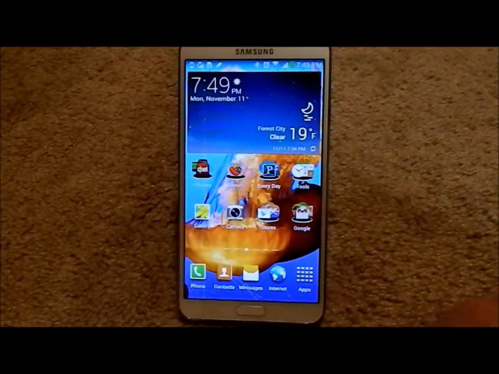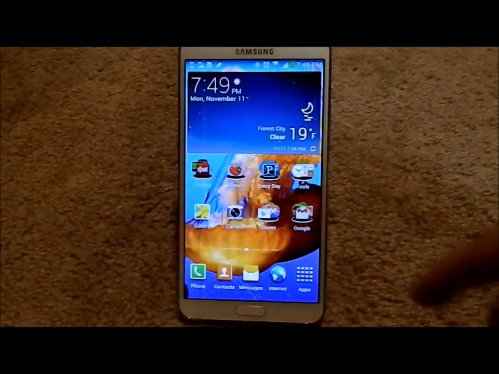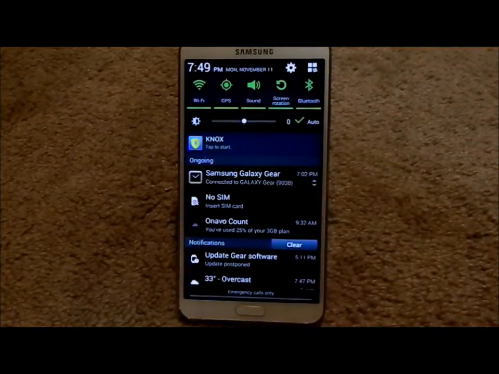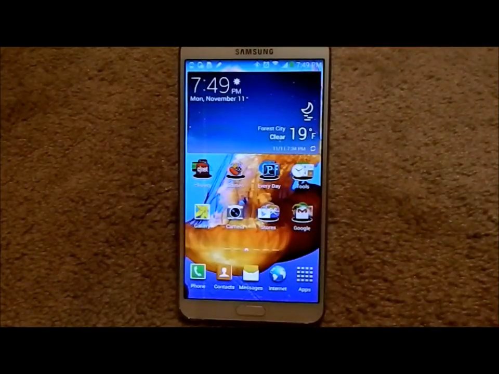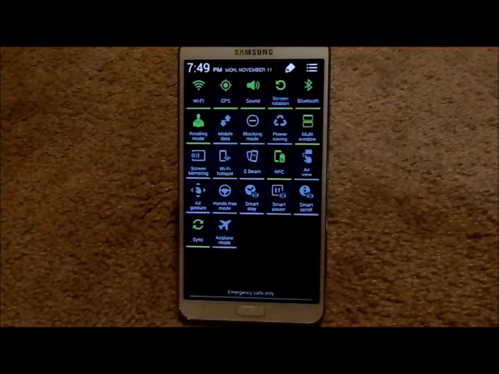Now, for the one finger and the two finger pull down for the notifications bar: if you pull down with one finger, it's going to be the normal notifications bar. It's going to show you everything there. Here are your icons on the top and the normal notifications on the bottom. Now, if you actually do it with two fingers, it's going to go into all of the settings all in one. So it's basically a quick settings.